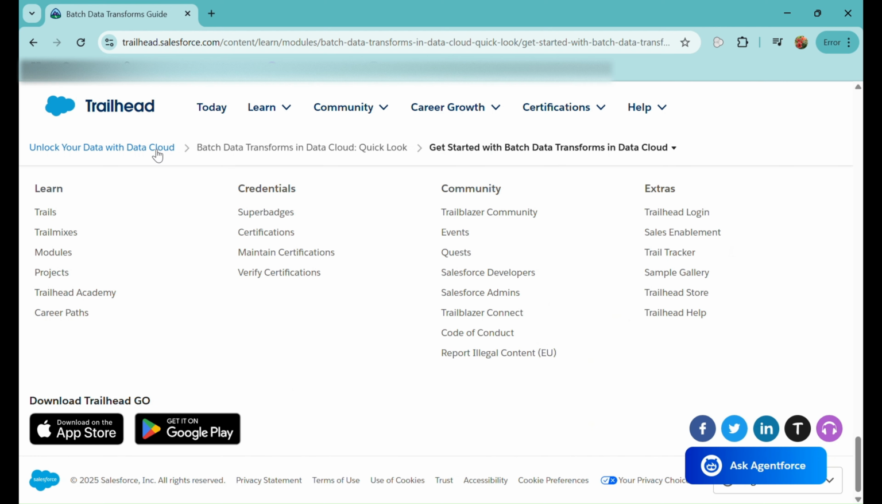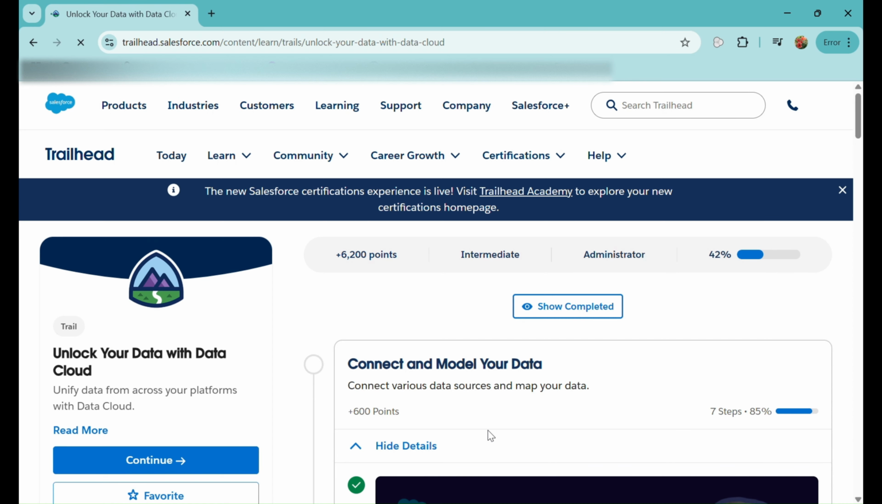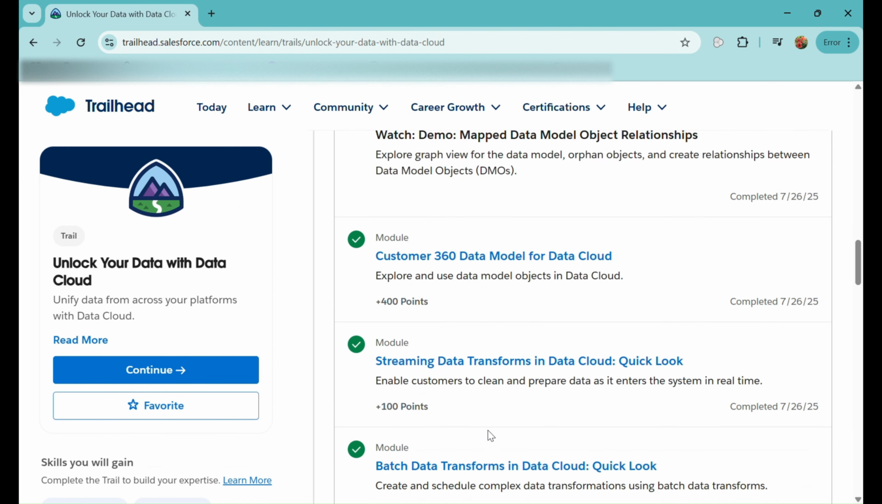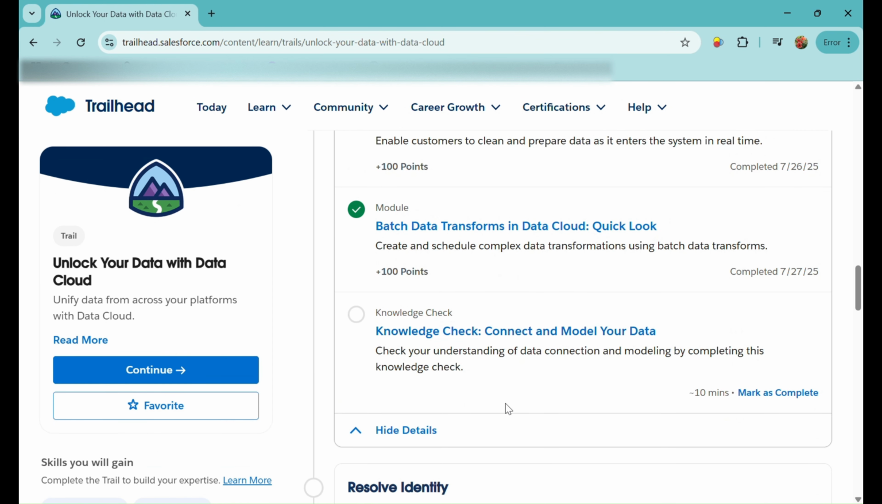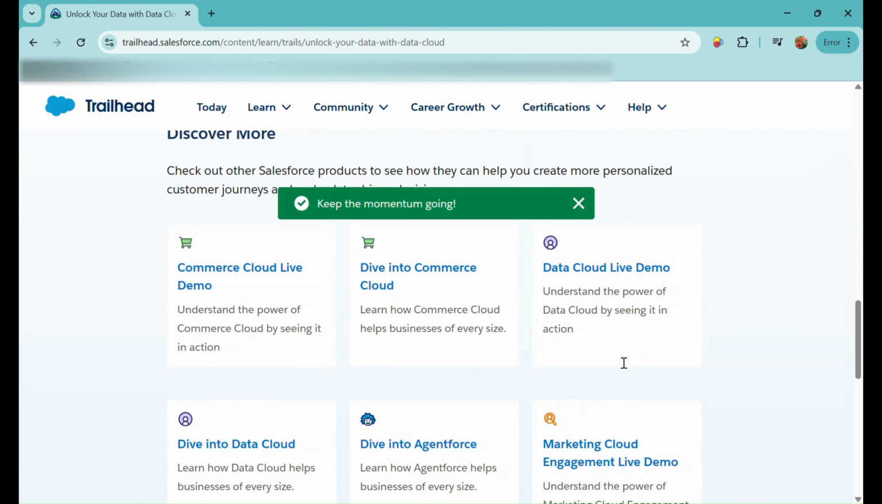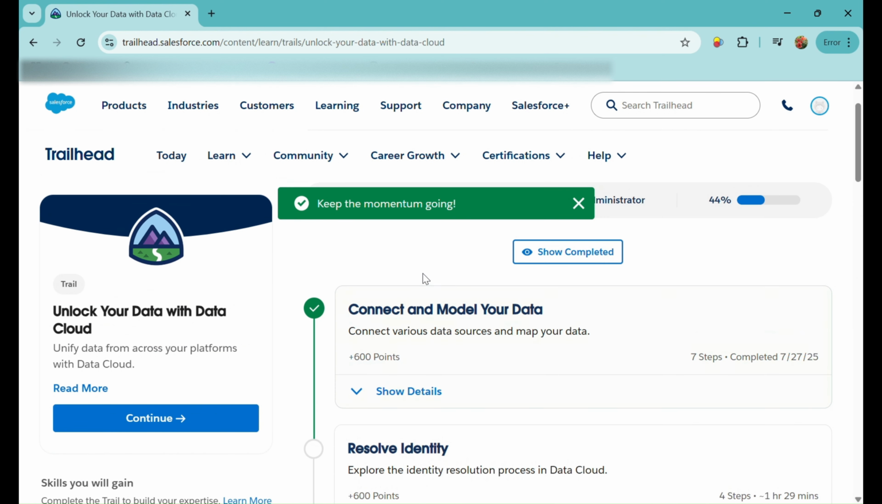If we go to our trail mix, Unlock Your Data with Data Cloud, we have our progress till here, and in this section we have a knowledge check, Connect and Model Your Data. This is an article, you can go through it and get some more information on this, and I have already gone through it. After going through it, you can click on Mark as Complete, so I'll be doing that. That's how we are done with this section as well.